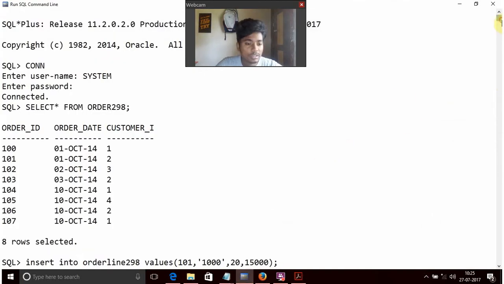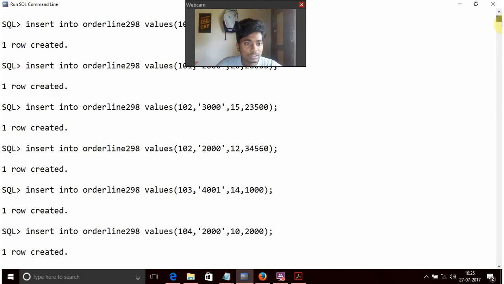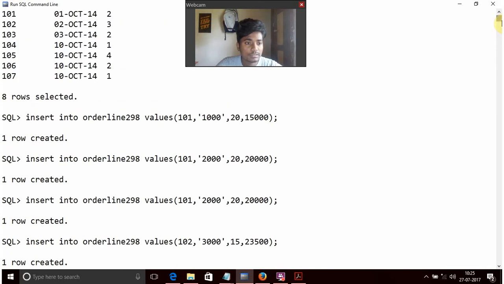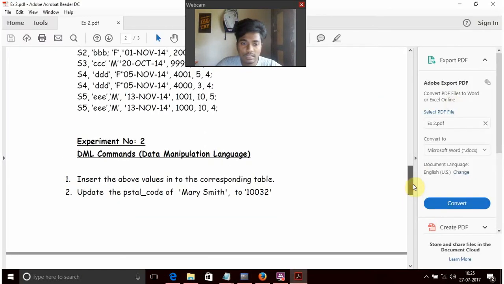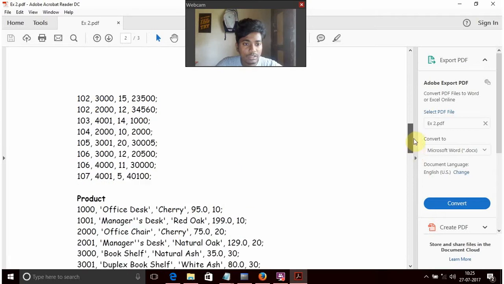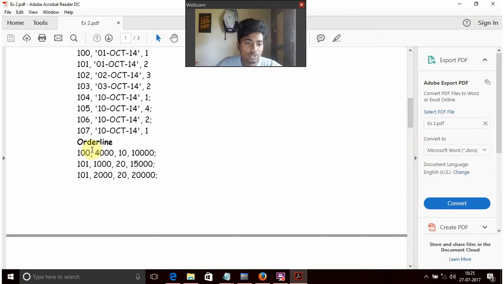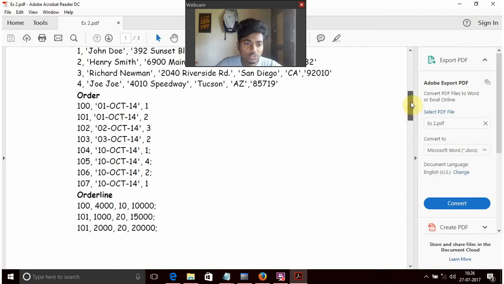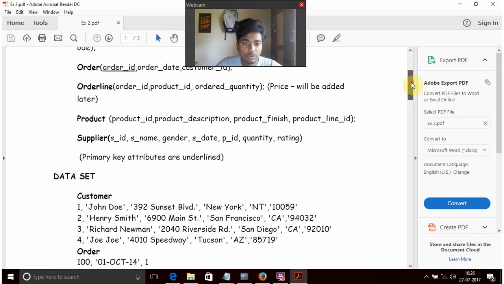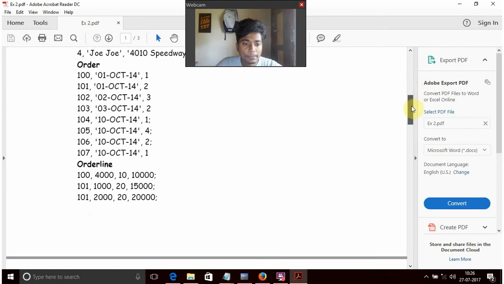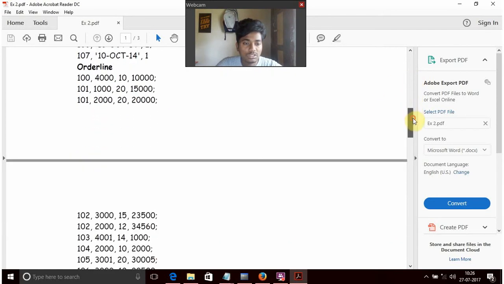Actually these are entered. Let's see here, the order line table. We can see in the order line table there are so many inputs given. What are the attributes which are supposed to be made here? In order line it is order ID, product ID, ordered quantity, and a price is also added. So these are the order line values.